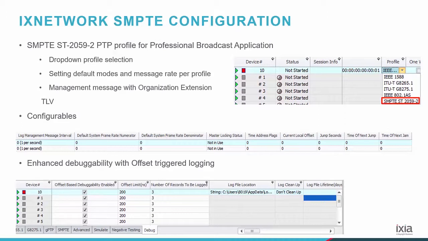The default modes for management messages as well as other messages, and the default values, get already selected when a user selects the SMPTE ST 2059-2 profile. The typical configurables for management messages are all exposed to the user. All the fields which take part in the management message exchanges can be altered as per requirement using the SMPTE tab, which includes all the options. I will get into this in more detail in the hands-on section.